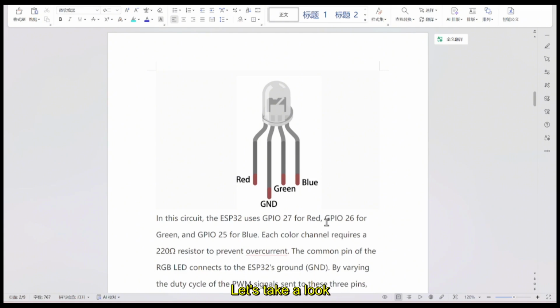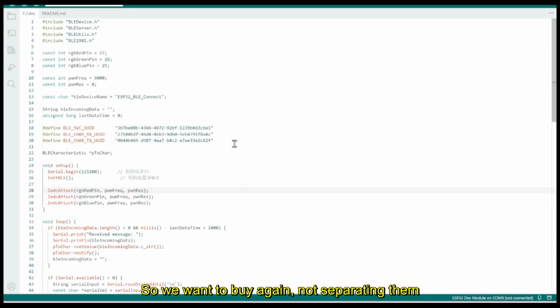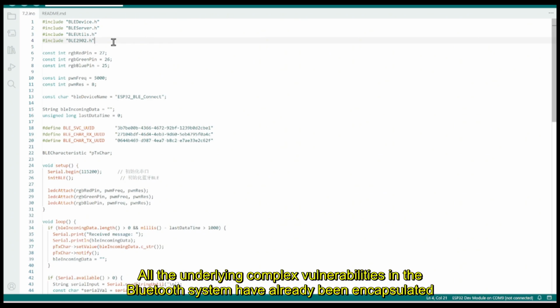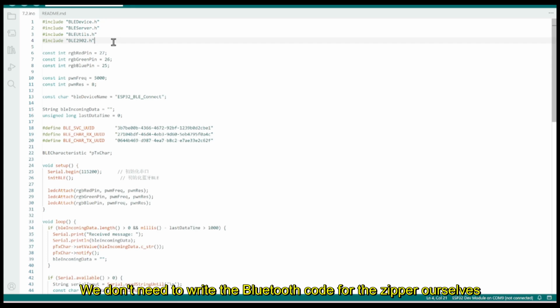First, these four are officially provided by the ESP32 BLE development library. All the underlying complex details of the Bluetooth system have already been encapsulated. We don't need to write the Bluetooth code ourselves. You can achieve complete BLE functionality directly using the library. This greatly reduces the difficulty of development.